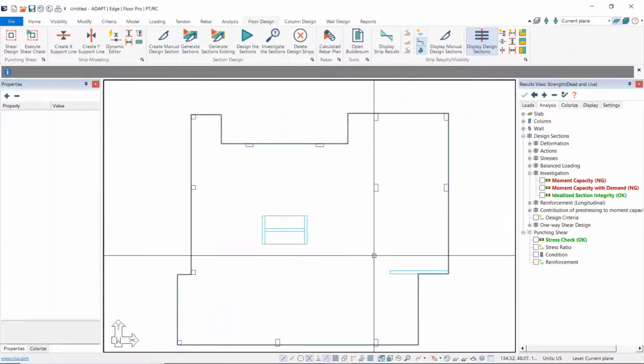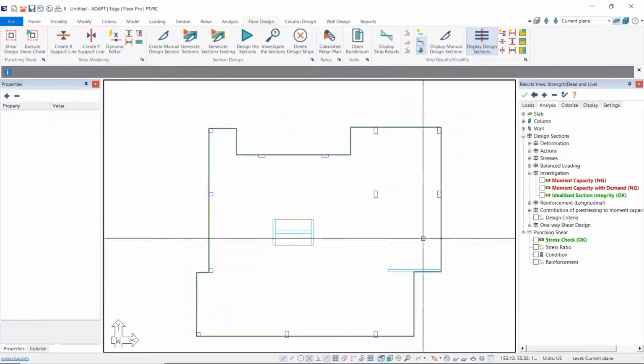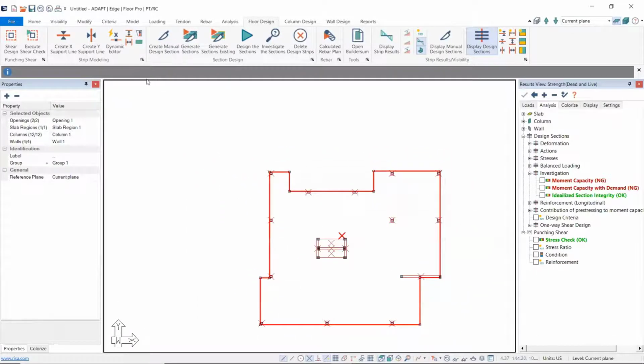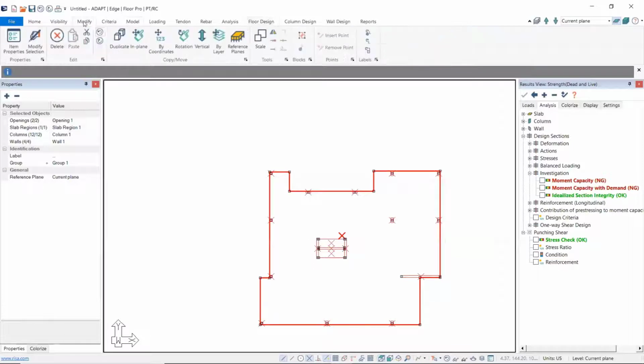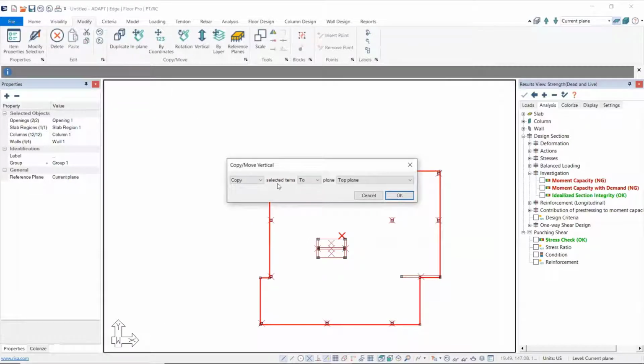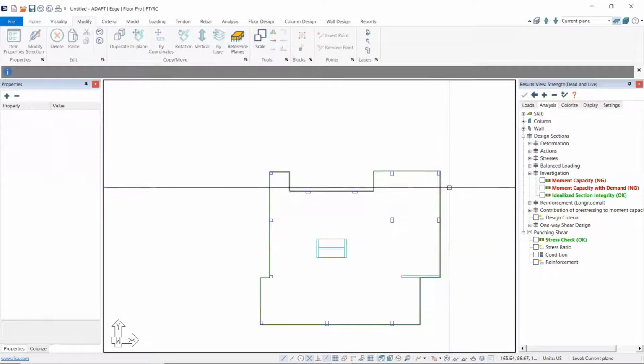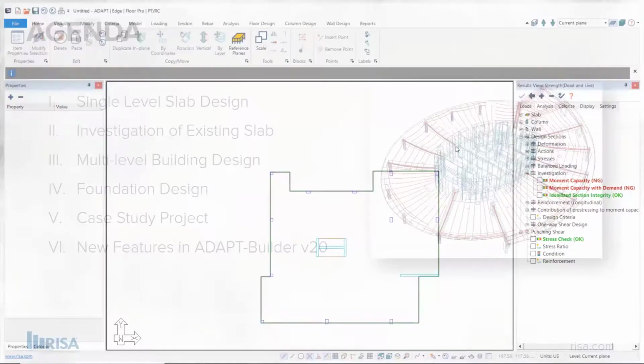So we're not going to use this model for the multi-level tutorial. I could technically select this level and just go over to our modify tab, and I could copy this up as many floors as I need, for example. But I have one that's already set up and has the geometry and loading. So let's go ahead and open that one real quick.